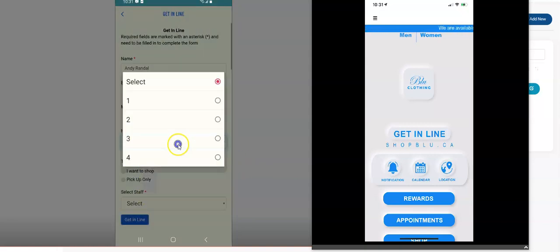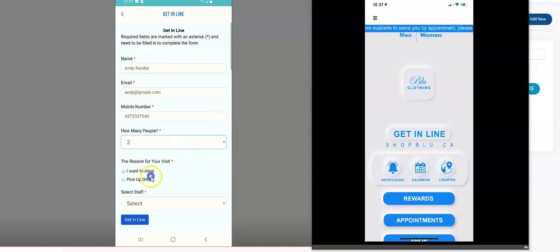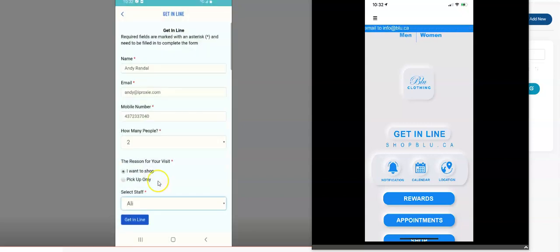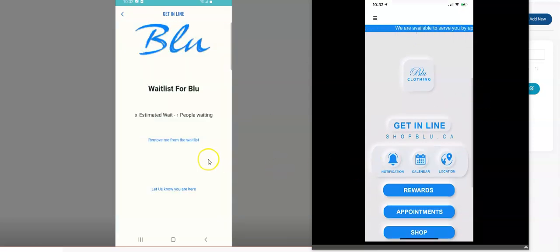But I'm going to right now join the queue for this demonstration, and you're going to see my form here. I'm just going to say I've got 2 people in my party and I want to shop. Now you can change the questions, you can change the reasons for your visit, and the staff. These are all customizable fields. So I'm going to select myself, I'm going to hit the get in line button, and there you go, I am now in line.